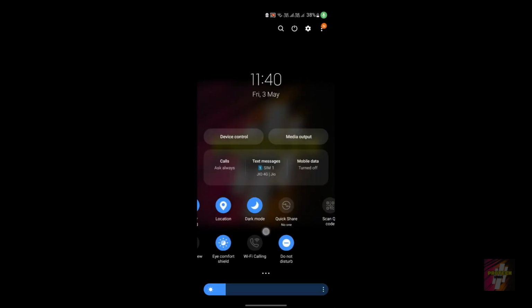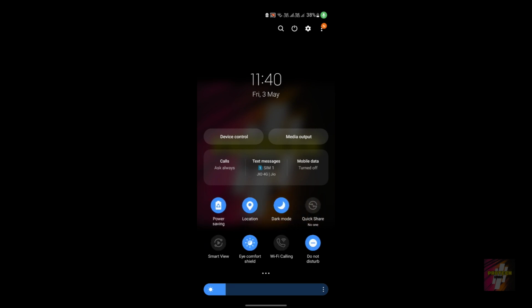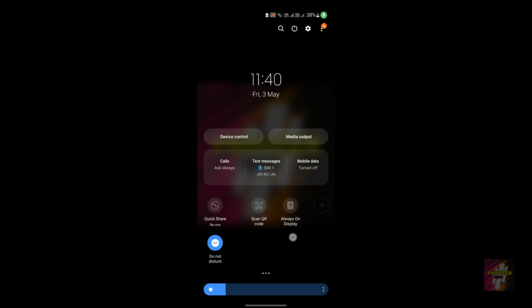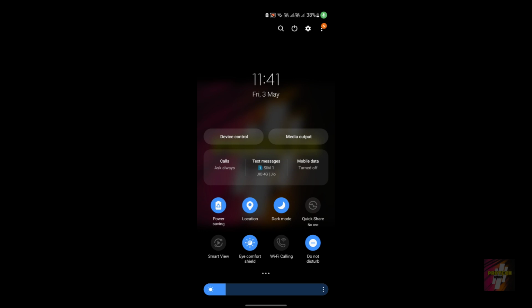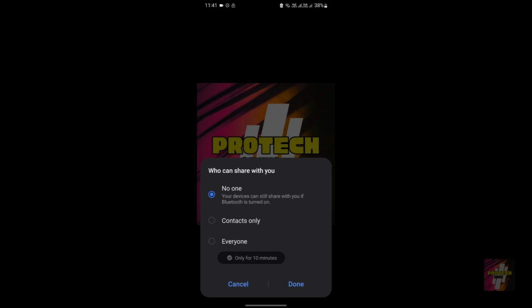Well, I am using a Samsung device, so I just have quick share. I do not have nearby share. Well, it's just the same, but simply the name differs between the operating systems. So we just click on this nearby share.